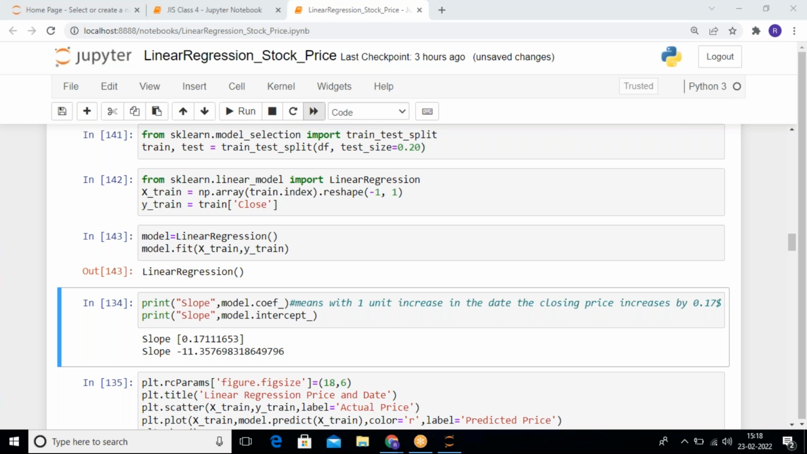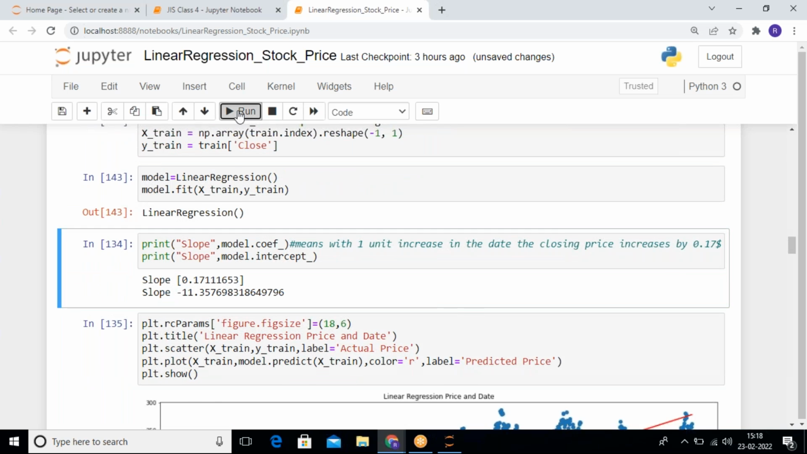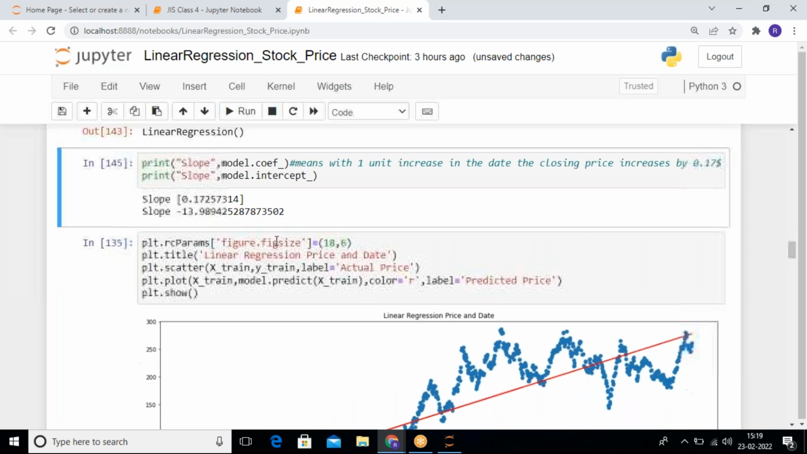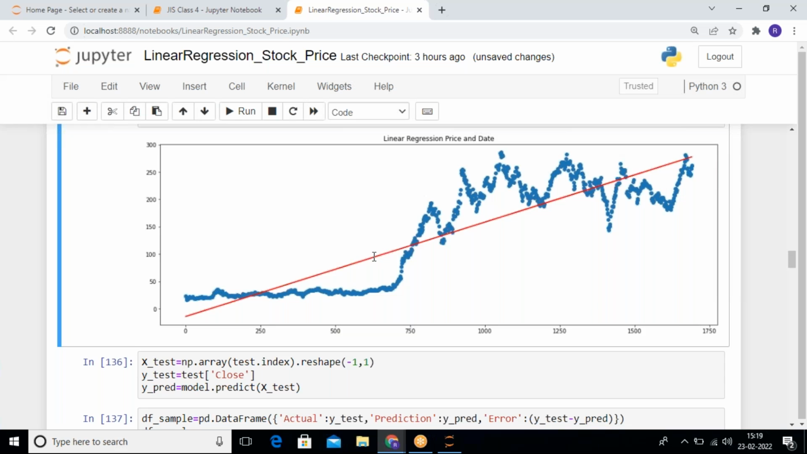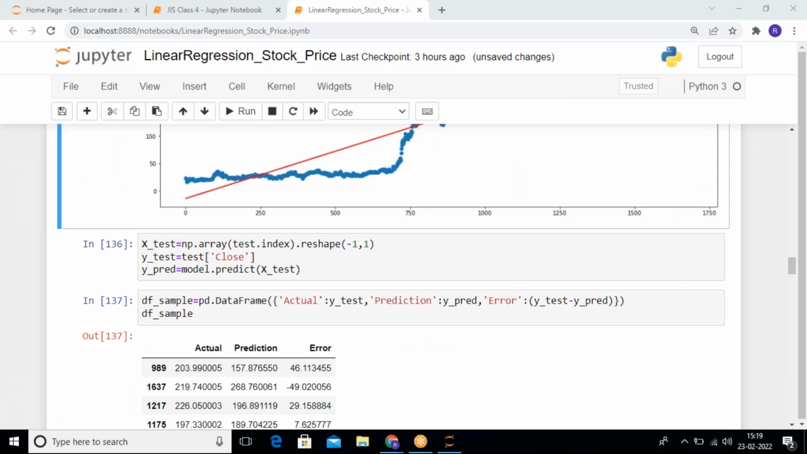After our model gets trained, we will find out the y-intercept and the slope. And here I'm getting the regression line. This is my regression line.